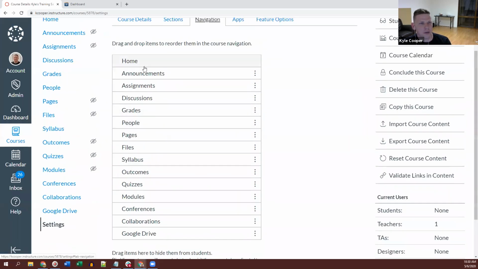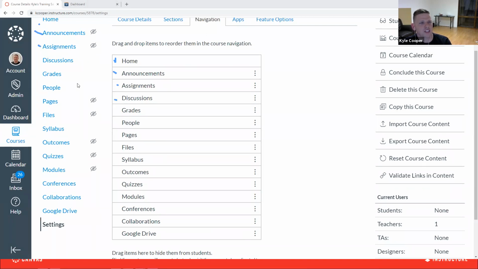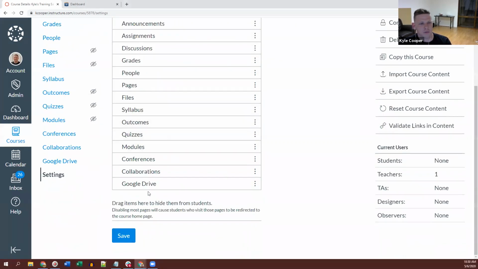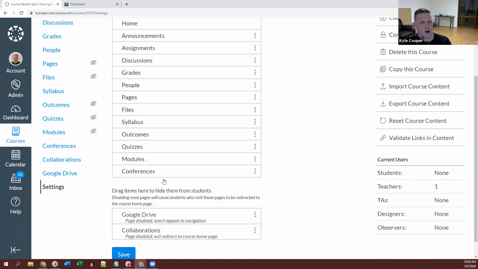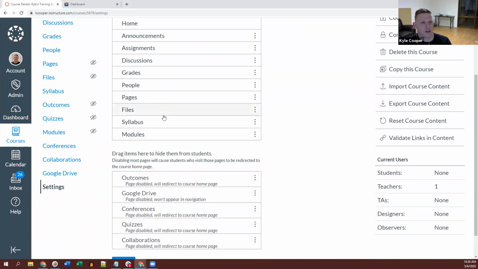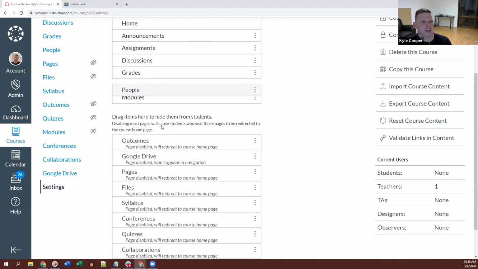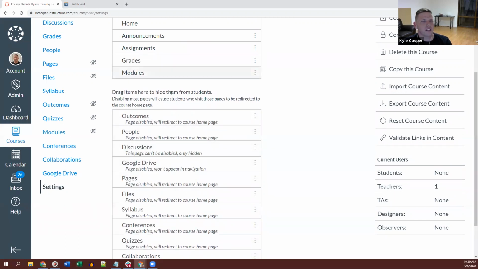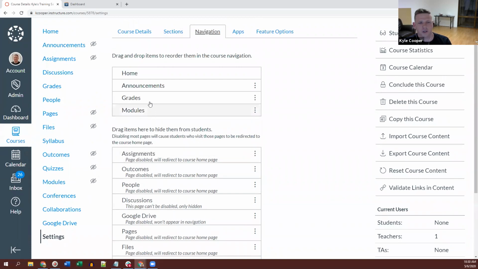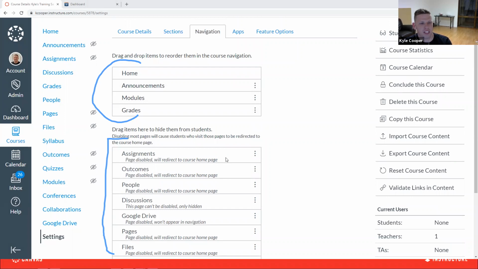And then from my settings, I'm going to click on Navigation right here, okay? And now it shows me my list of course menu options. You can kind of see, so here's Home, Announcements, Assignments, Discussions, you get the idea, right? Well, what I want to do is hide some of these from my students. So I'm just going to click and drag. I'm going to move all of these down except for a few items: Home, Announcements, Modules, and Grades. And I want them in this order, okay? Now, what this does is it keeps all of these visible, but hides these from my students.